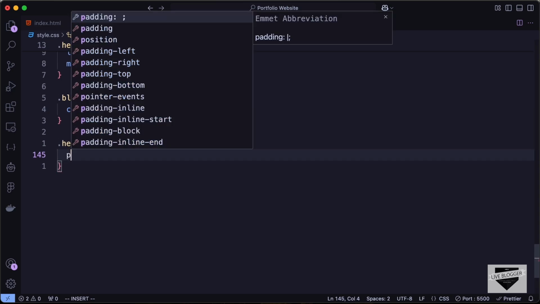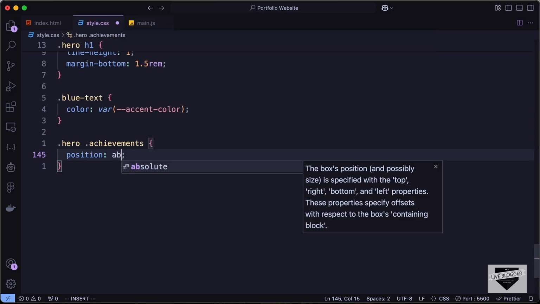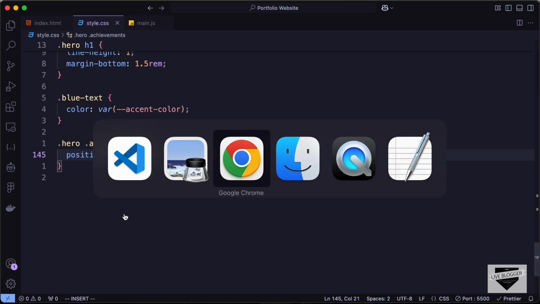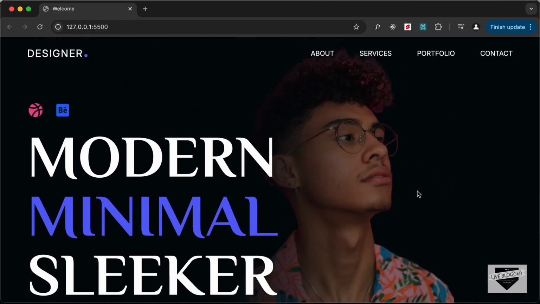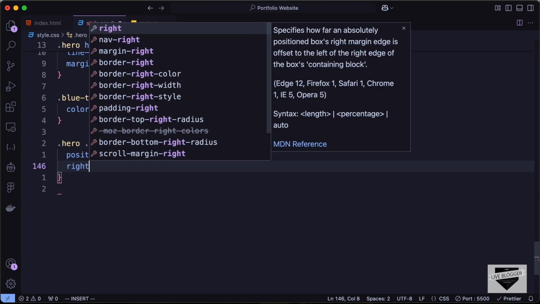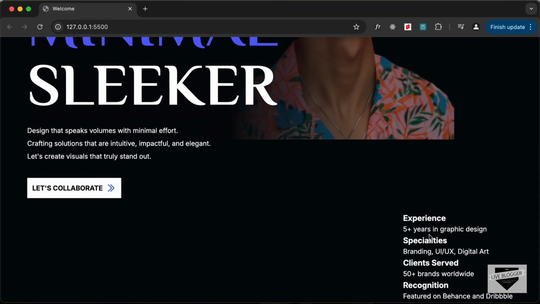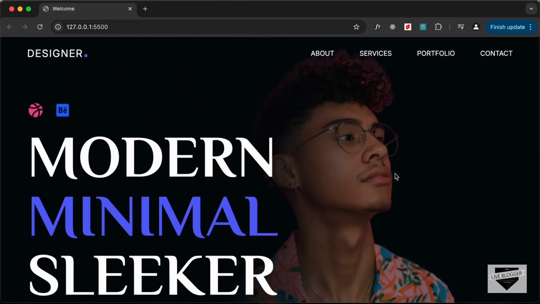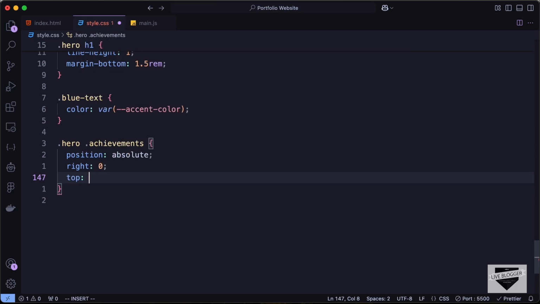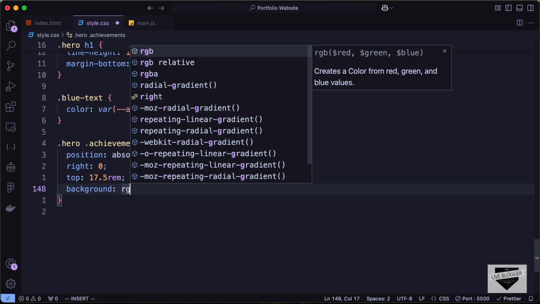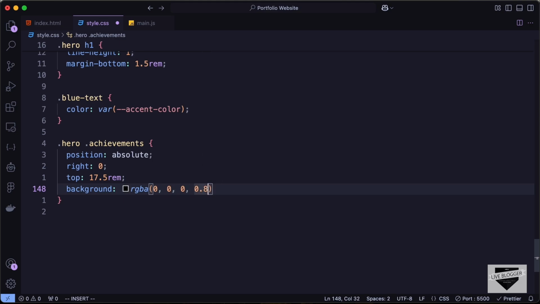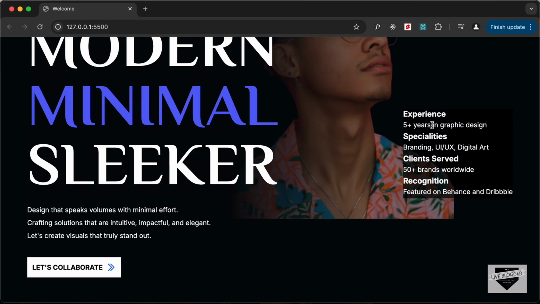And first of all, we need to set the position to absolute, and we need to position it to the right side over here. So let's type right of 0, and now we can see that it is on the right side. And we also need to bring it to the top a little bit. So let's type top, and let's set the value to 17.5 rem.